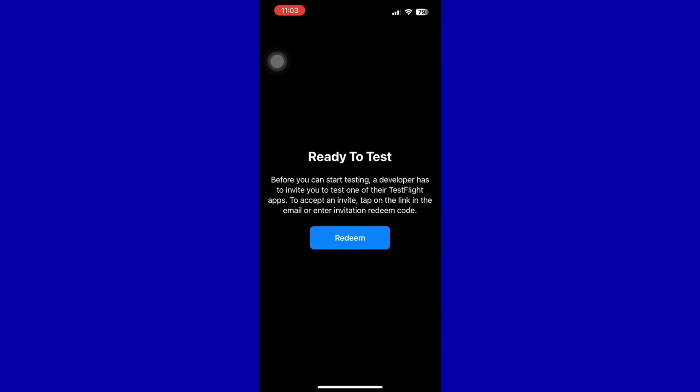So it says here that the application is ready to test, but before you can start testing, a developer has to invite you to test one of their TestFlight apps. So to accept an invite, tap on the link in the email or invitation redeem code. So you just have to click on this redeem button right here.